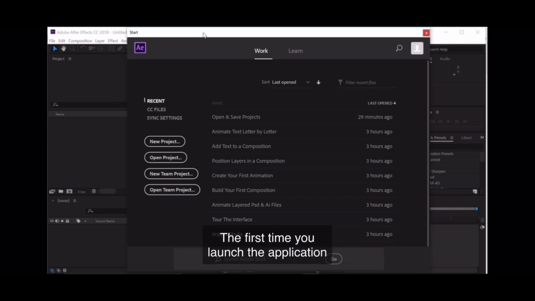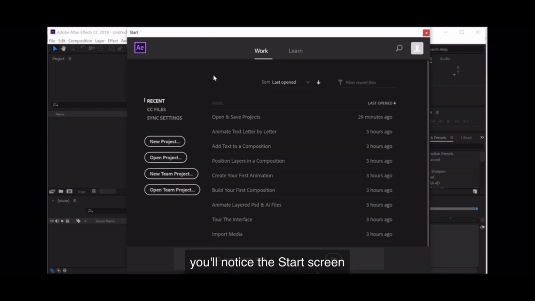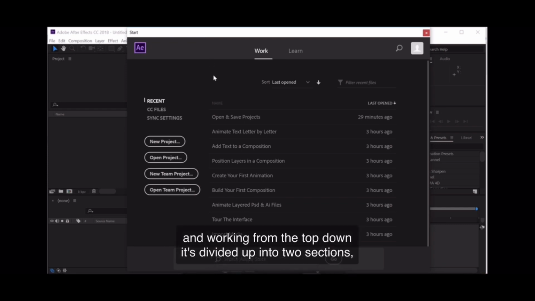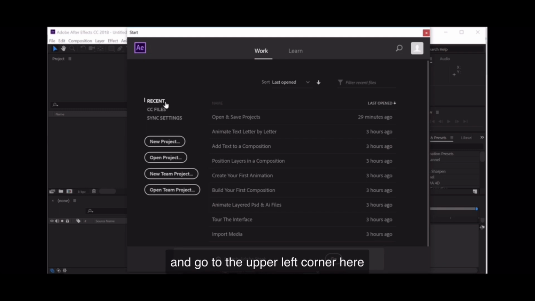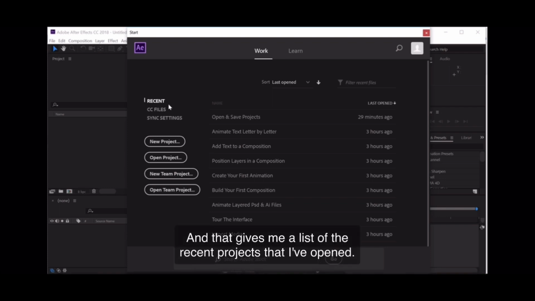The first time you launch the application, you'll notice the start screen. And working from the top down, it's divided up into two sections, the work section and the learn section. We're going to focus on the work section and go to the upper left corner here, and Recent is selected. And that gives me a list of recent projects that have been opened.